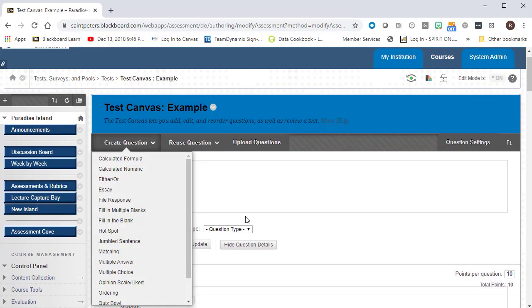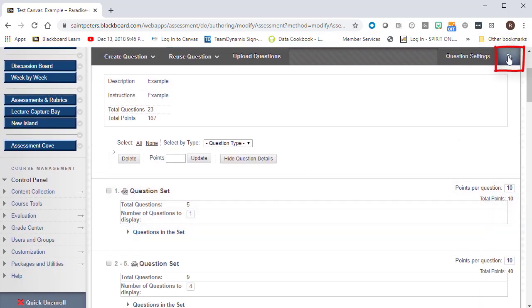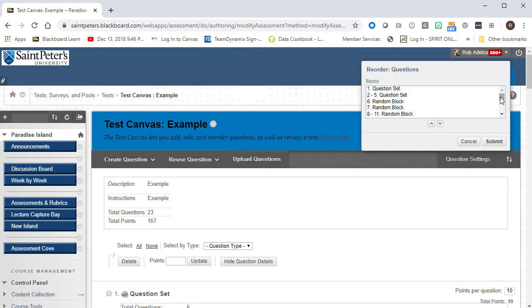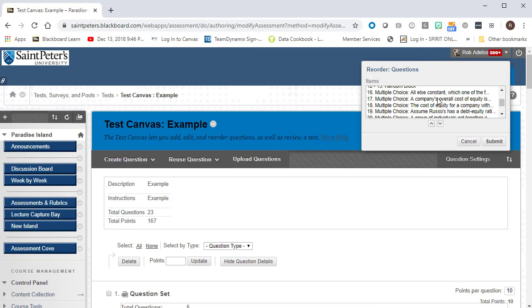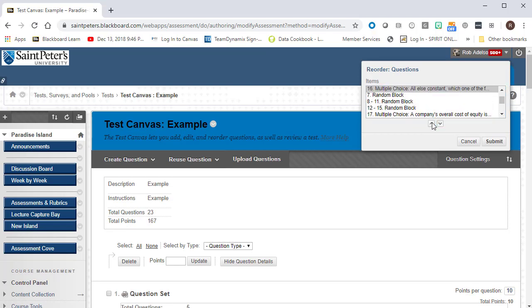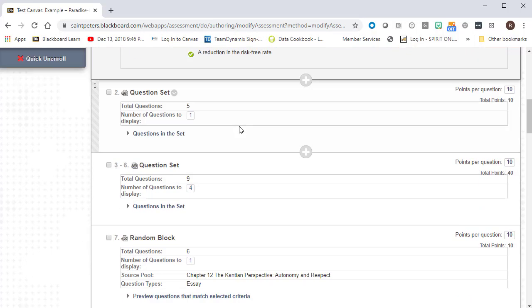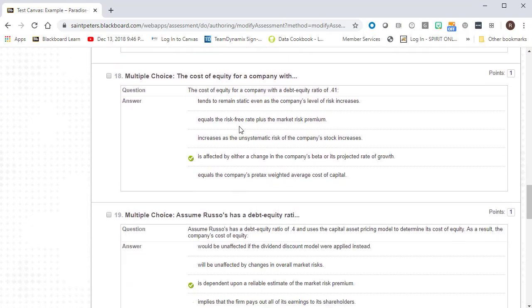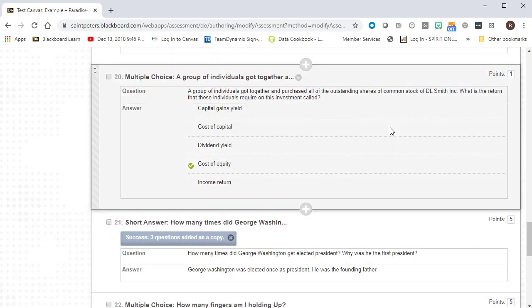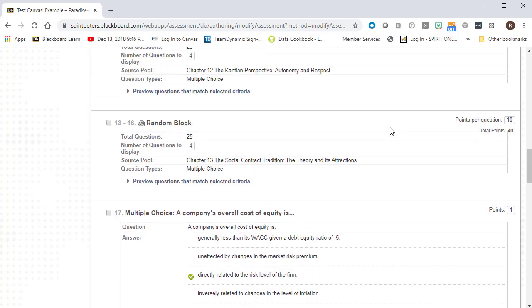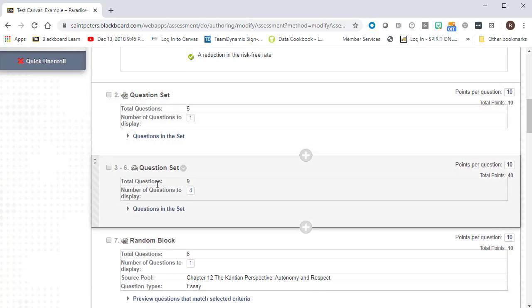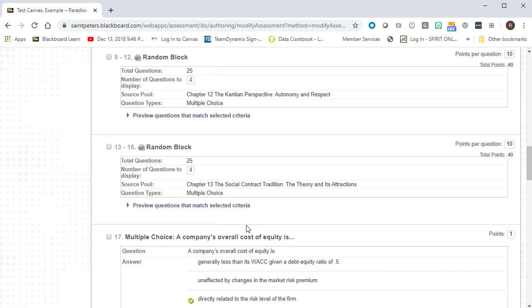Or you can use keyboard accessible reordering at the top right. Keyboard accessible reordering allows you to click on an individual question and move it up or down in context. Once you click Submit, the questions will be reordered as you desired. In Test Options, we'll be able to randomize questions, but for now, this is the order that the questions will appear to the students.